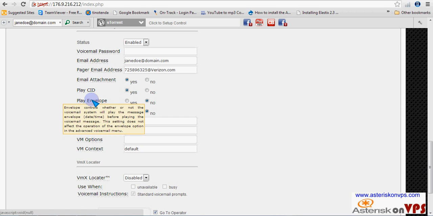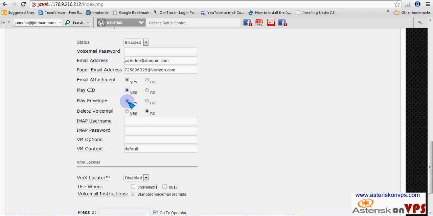Okay. Here it says play envelope. Envelope controls whether or not the voicemail system will play the message envelope, which includes the date and the time of the message. So it will say you have a voicemail message that was sent today at so much time, or that was sent Thursday, or whatever the time that it can play. So if you want that time to be played, then you put yes, because that is the envelope. If you don't want it to play that message to give you the time and date, you put no.